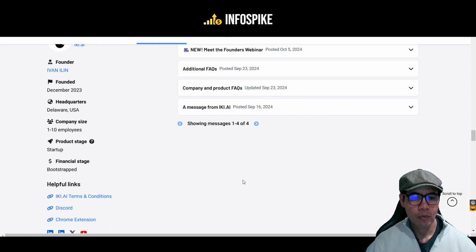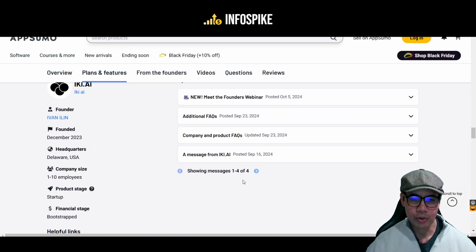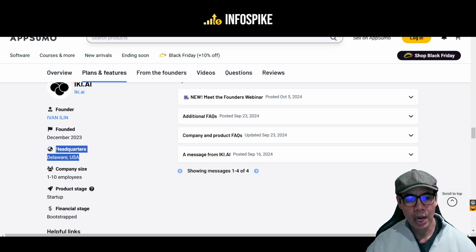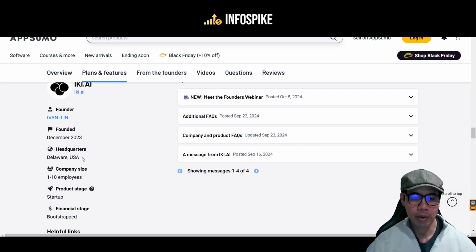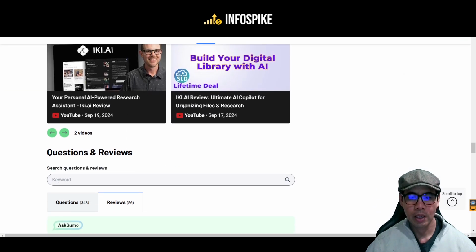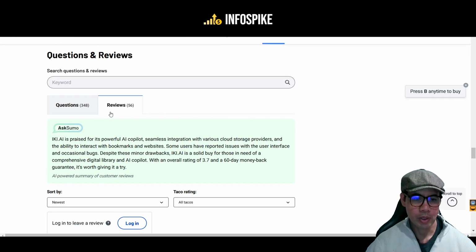And what I did here is that I was looking at where they're from. They're in Delaware. For me, I personally don't always believe this. Delaware is a very popular place to set up corporations. And then there are companies, especially from abroad, that will set up some companies, corporations here in the US. And then a bunch of reviews. And so what I found here is that there's an overall review of 3.7. So let's go ahead and explore that.